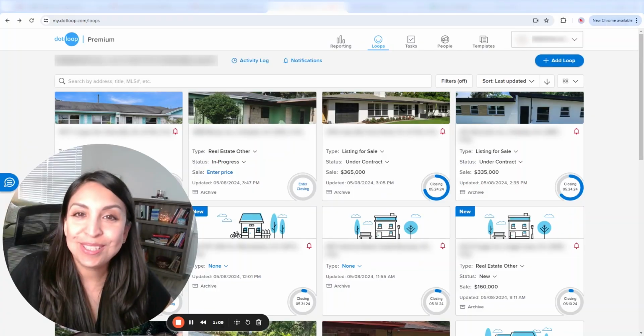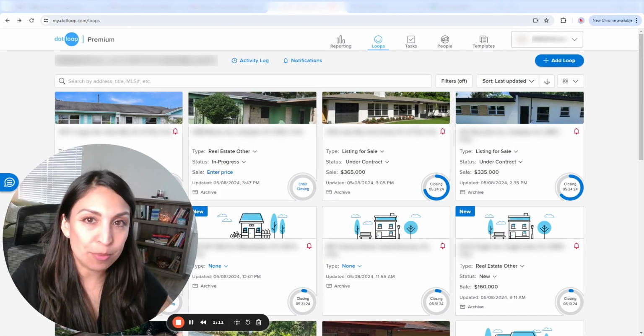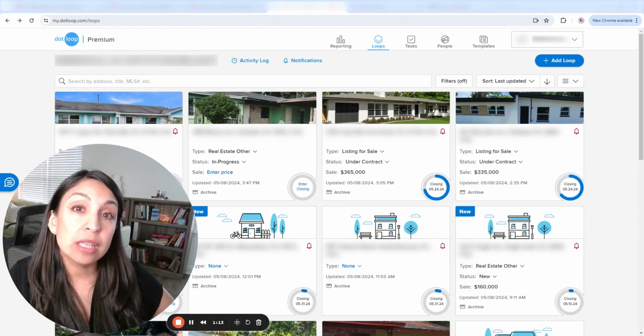So a lot of you were wondering how to use Dotloop or SkySlope or Command in order to submit the documents for broker review for compliance. So today we are going to review Dotloop. Okay, so here we are in my computer, and as I mentioned before, we are going to be reviewing Dotloop today.